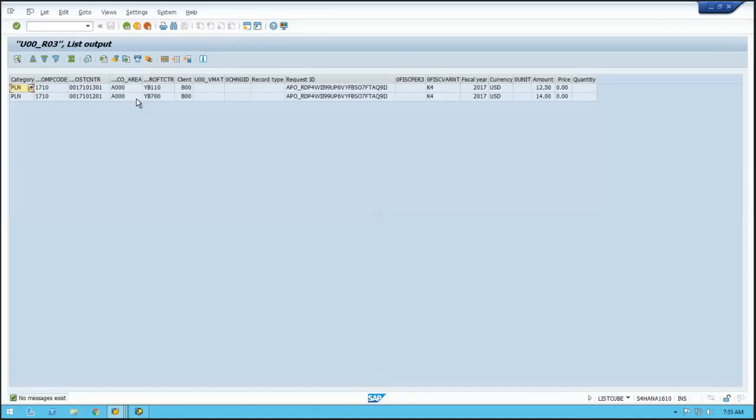So here 14 is there. System automatically derived the profit center. Maybe 700. You can see. Right. So you have to decide whether profit center will be part of your aggregation level or not. If the profit center is part of your aggregation level, follow without derivation. If profit center is not part of your aggregation level, follow with the derivation. So that is the concept of without derivation and with derivation.